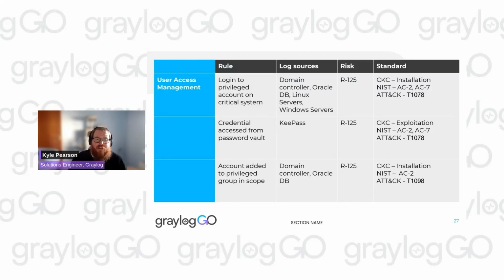If you visited my talk last year, you'll know that I love metrics and presenting the information in a clean way. So what you can do is build up a matrix like this. We talked about in this example that you should maybe map your use cases back to frameworks. So here we have those 3 rules that we talked about. We have the different log sources.